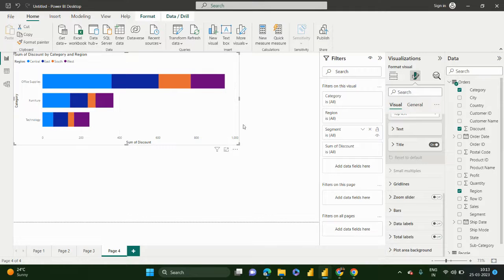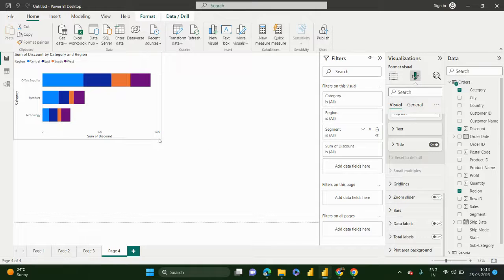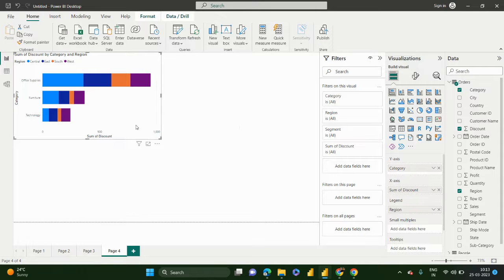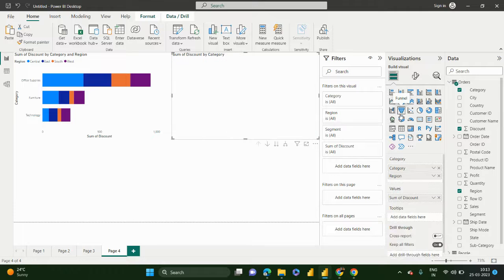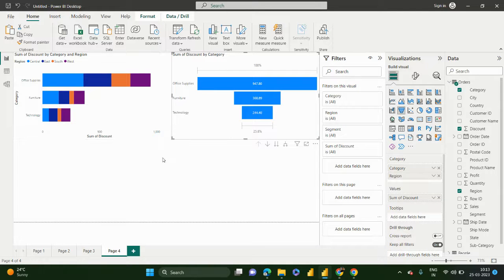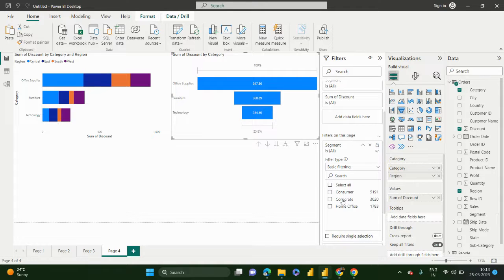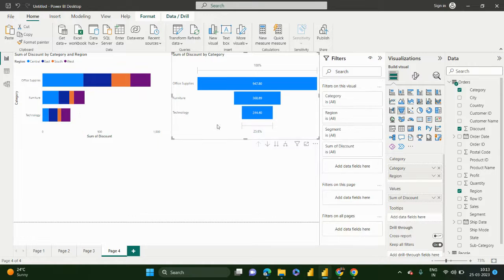If I want to apply this filter across all visuals of this page, so if I create 2-3 visuals like this, right? If I copy this and create this kind of chart, and I want to apply this filter on this entire page, I take segment, and then I take consumer, and now this entire page has the filter for this segment. And then the next filter that we saw was the filter on all pages.